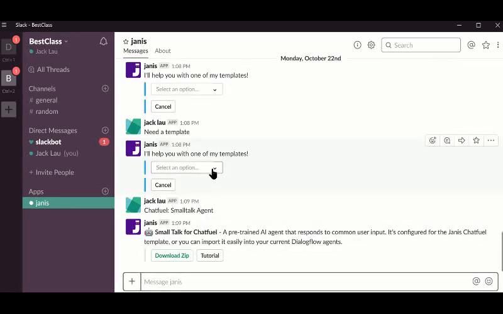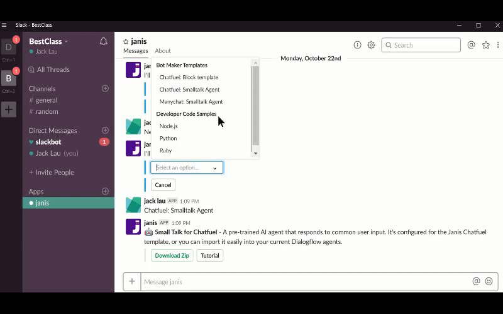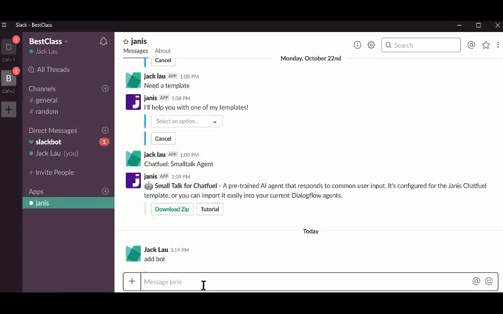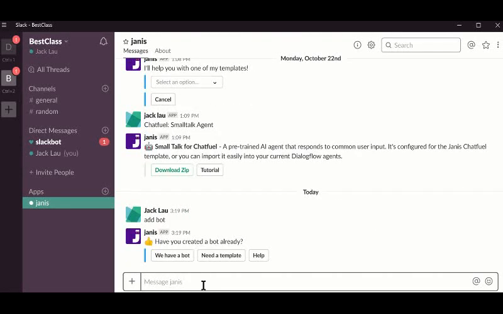So either you can click on the templates and add your bot templates, or ask for development code samples. But what I like to do is to type in add bot. So it starts from a fresh page, and this is exactly the page that I want to see, which is this. It asks whether you have a bot or whether you need a template.